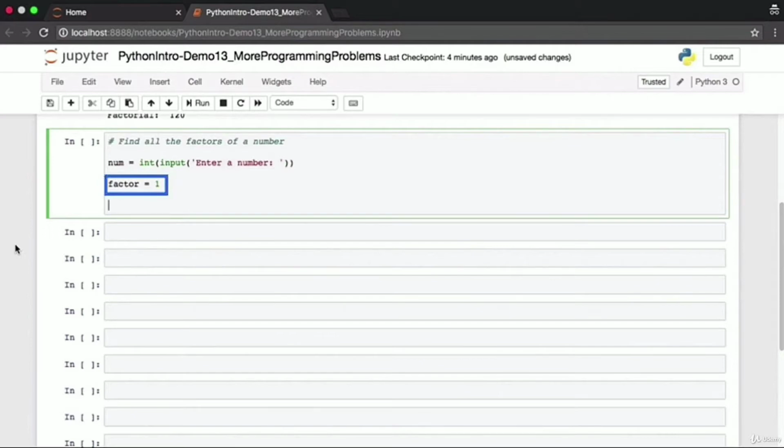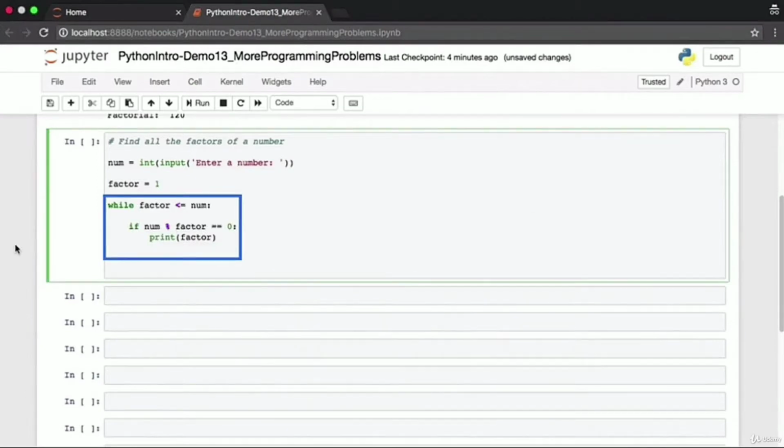Initialize the factor variable to 1. We start by finding factors from 1. And here is the while loop that finds the factors of a number. So long as the factor is less than or equal to the number itself, we iterate through the while loop. There are no factors which are greater than the number itself.